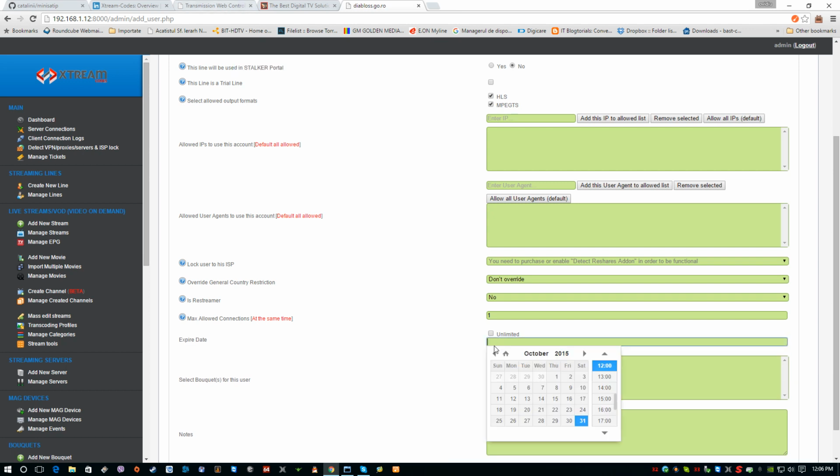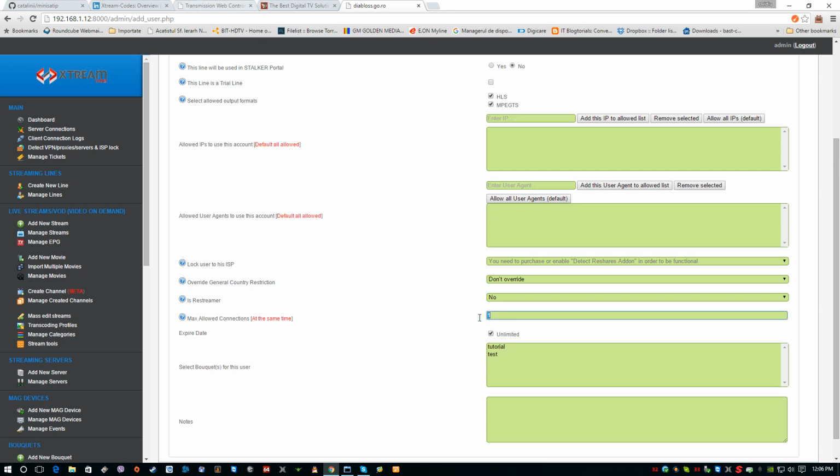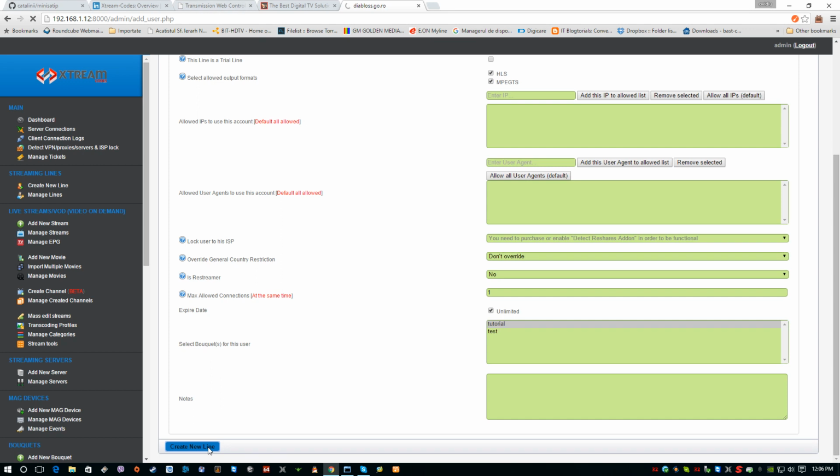I can set specific dates for billing and payment, or I can give him, for example, unlimited. Also, I can give him access to see the streams on a maximum of 10 different devices. But for this one, I will allow one single device to be connected to these streams with user and password. Of course, as I said, I will select for this specific user the tutorial bouquet, which we made here, and I will create the new line.